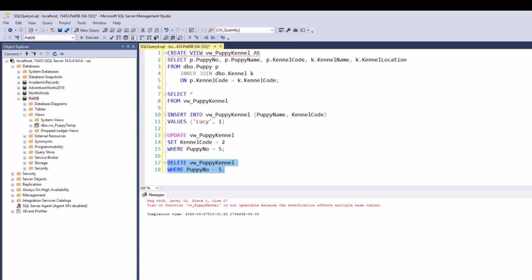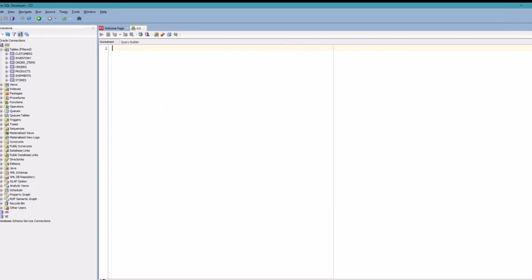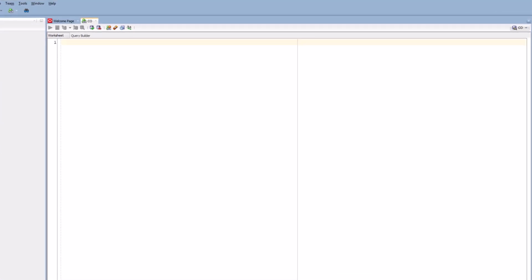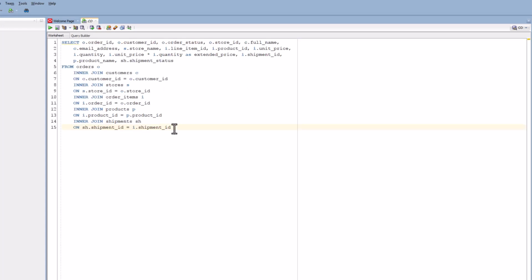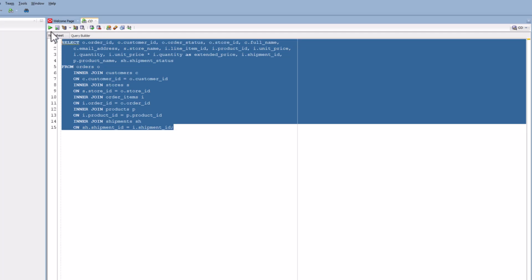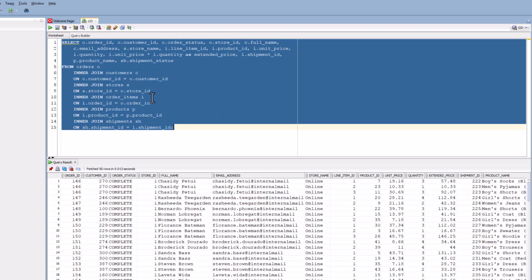Now we're going to go ahead and switch over to Oracle. In Oracle, the very first thing that we want to do is we want to write the select statement that we want to use to create our view. So we write it. This is going to be more complex. We're joining our orders with our customers, with the stores, with the order items, with the products, with the shipments.